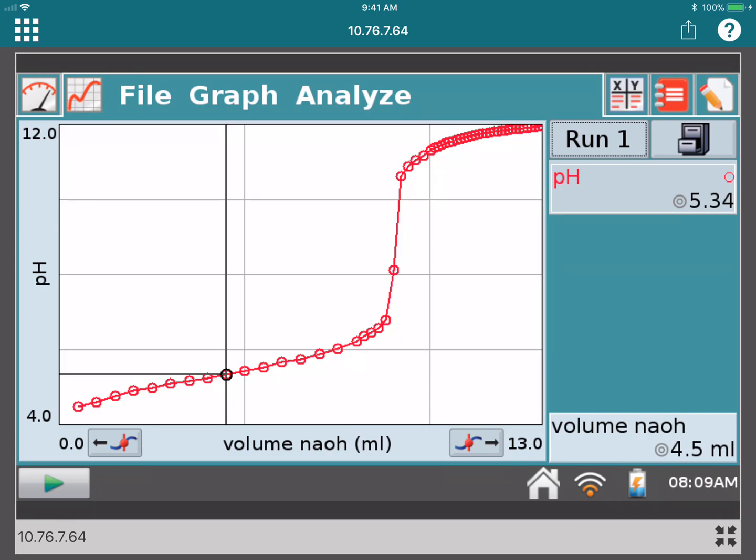Hey everyone, this is Mr. Mott. What I want to do is go through and show you how you can analyze a titration curve using your Labquest2. It's got a lot of really cool features to it. So I've got my data here. We got pH on the y-axis there and sodium hydroxide volume on the x-axis.